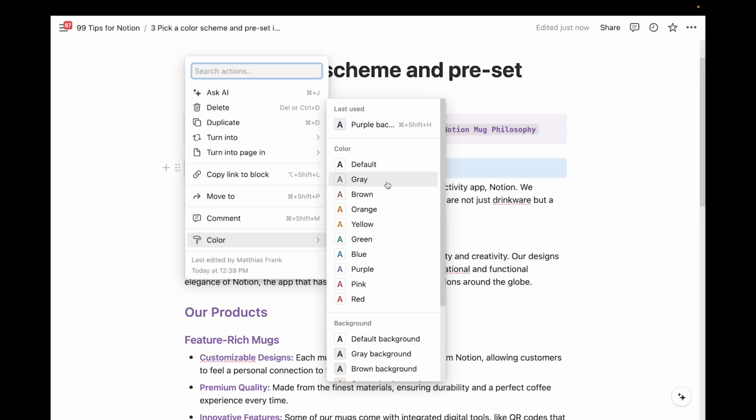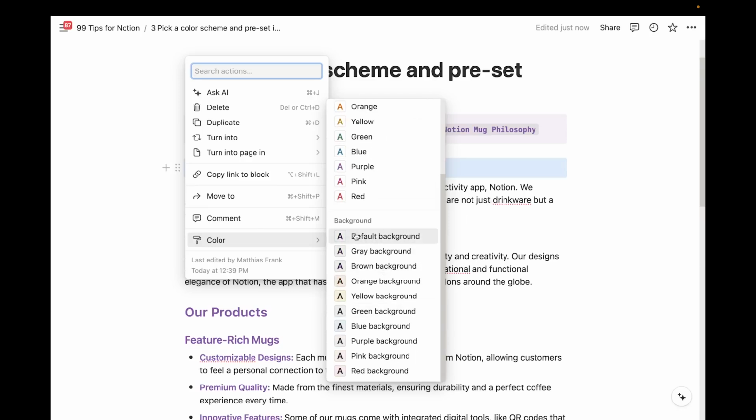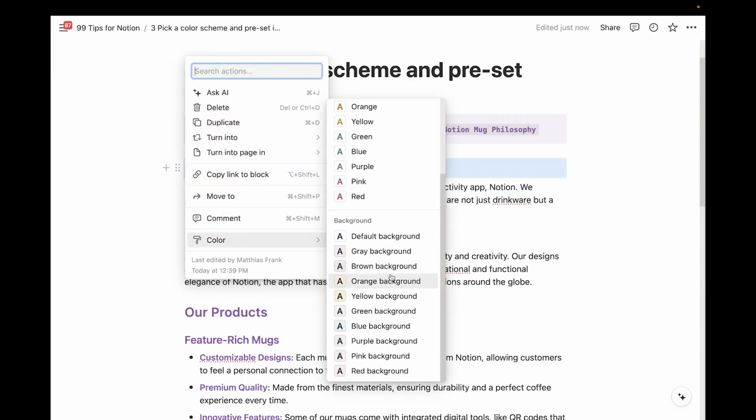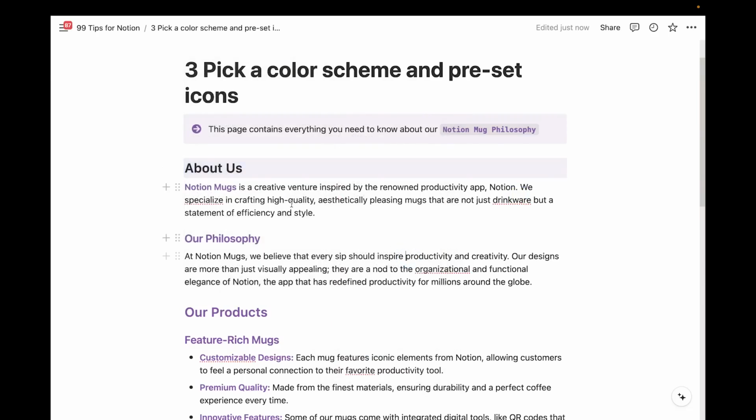And you can always pick 2 different types of colors. You can pick the text color itself, and you can pick a background color, right? So this one doesn't have any background right now, but if I go on here and then I say, okay, color, please give me a purple background, then you will see that the whole thing has been highlighted in purple.